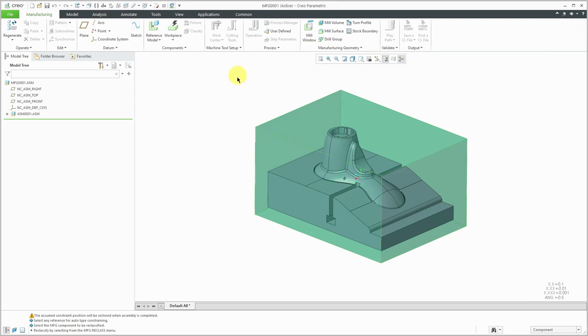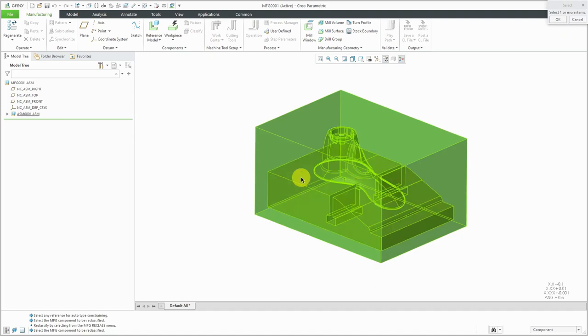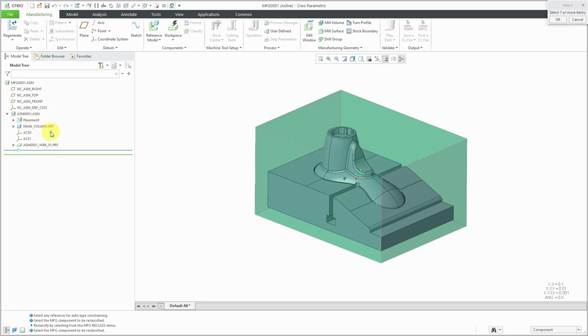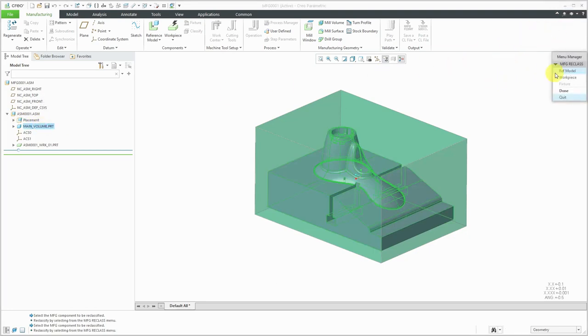Let's say that I go back to the classify command. I'm going to query select to get to the main volume component and then click OK. Now reference model is selected in the menu manager because it recognized that the main volume was created as the reference model in the NC assembly. So again, creating the NC assembly, not really necessary, but if that's your preference, you could use that method instead.